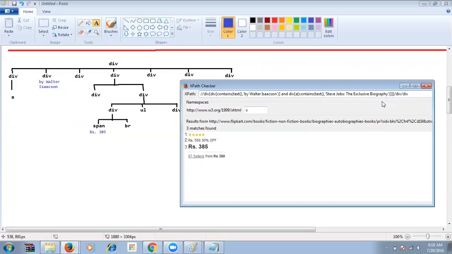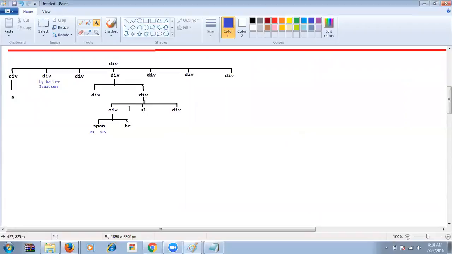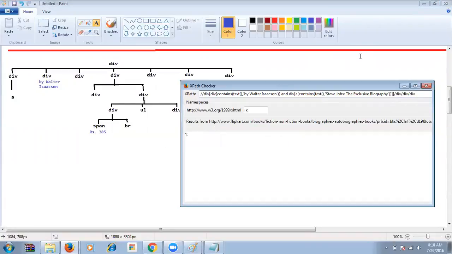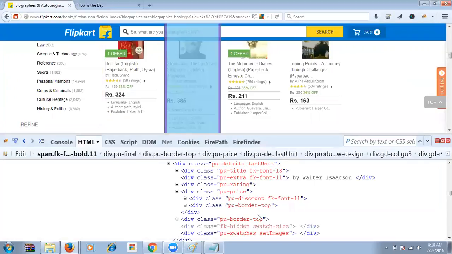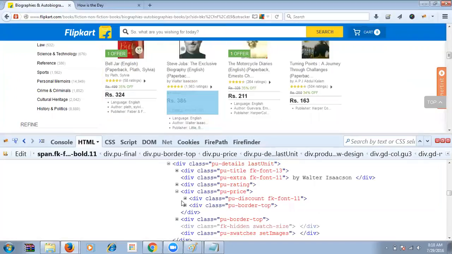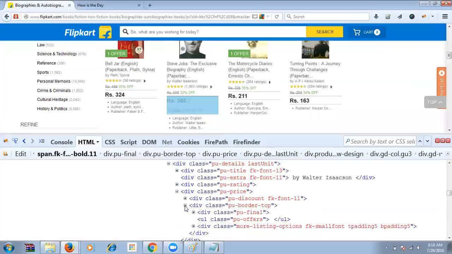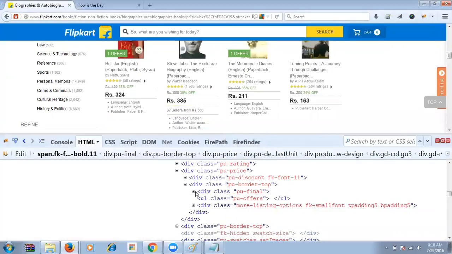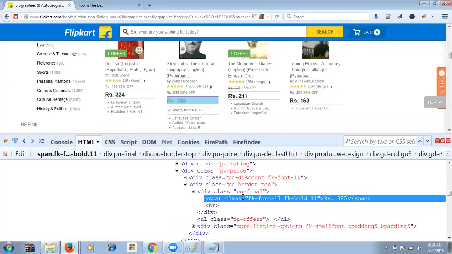Then again /ul. Okay, see, from this div I have this div only. Sorry, div, 3 matches. Okay, this one, and then again some other matches might be there. Then /span. In that, actually, 385 is what I want. So I'll check whether I can take the div tag. Okay, I'll take this div tag, final. I'll check with that.